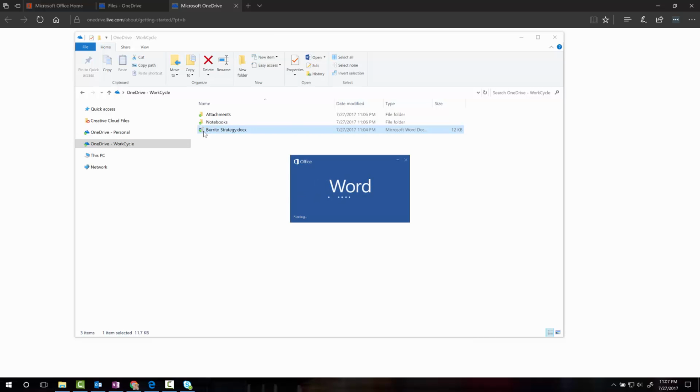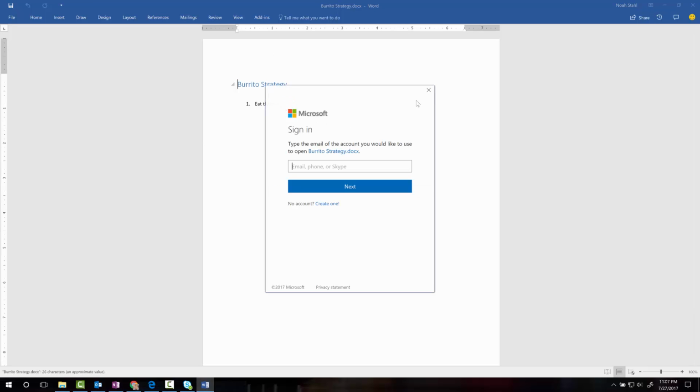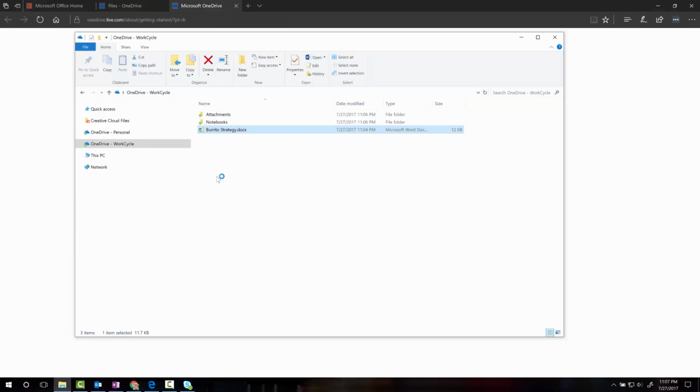I can just open it directly on my computer. I can use the full Office apps to edit this, and I can save it, and it'll go back to the cloud. All my changes will be saved. Noah will see it when I update the strategy with additional key items.